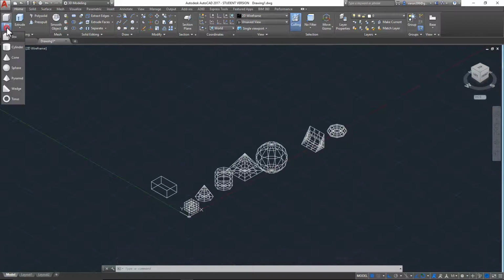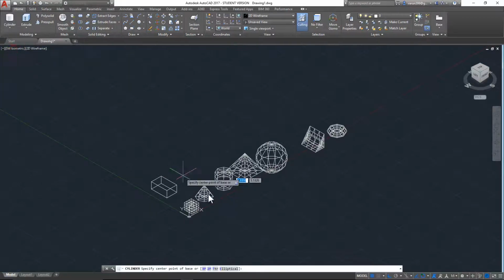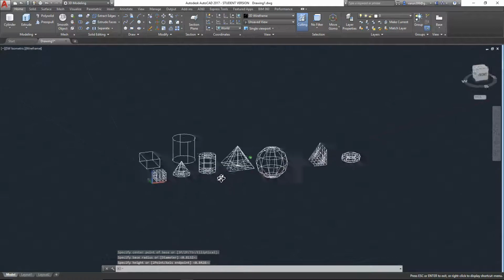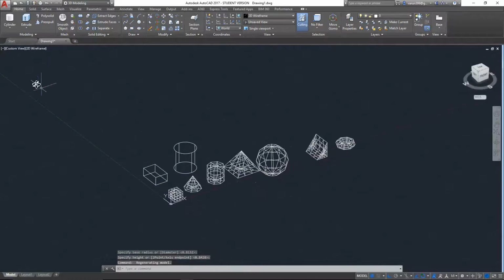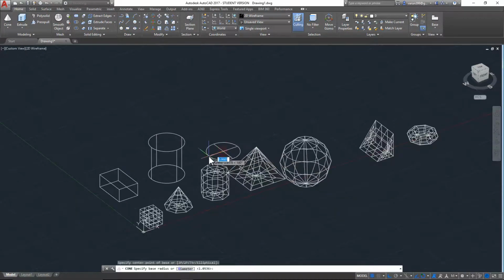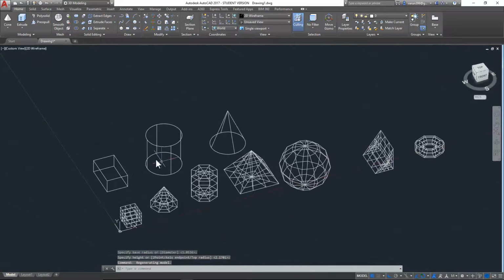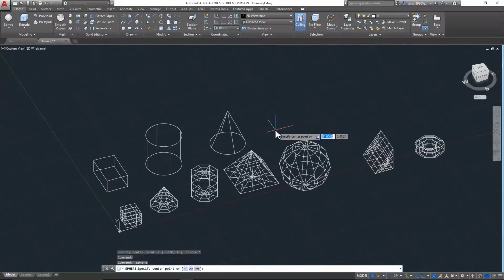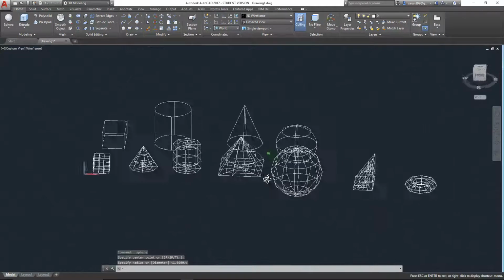The next solid primitive which we have here is cylinder. I will show my center point of the cylinder somewhere here, give the radius and give the height to get the solid cylinder, correct? The next primitive which we have here is cone. You can click on the cone, give the center point, give the radius and give the height to get the cone. The next solid primitive which we have here is sphere. We can show the center point somewhere here and give the radius to get the sphere.